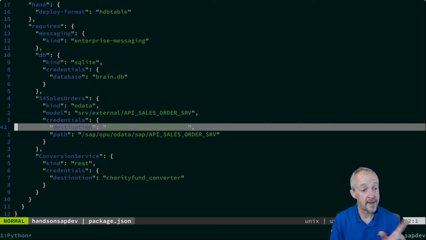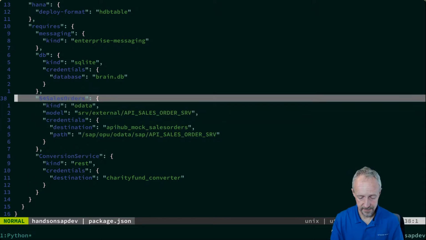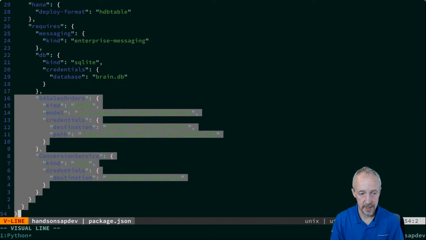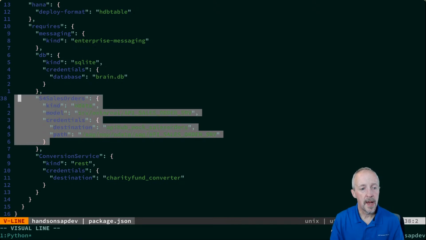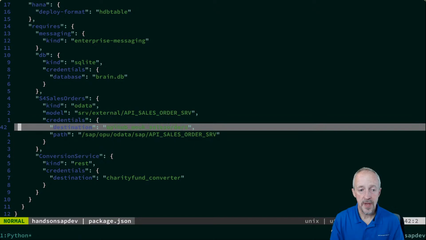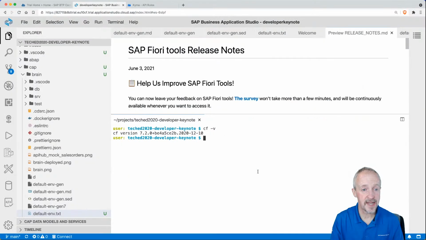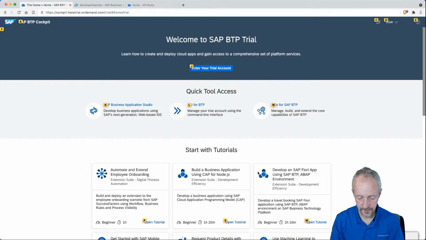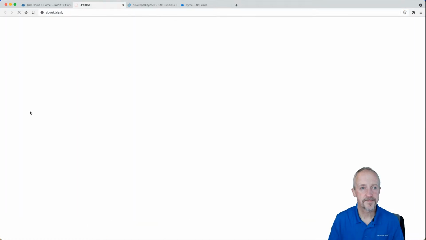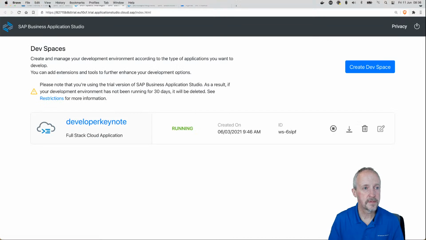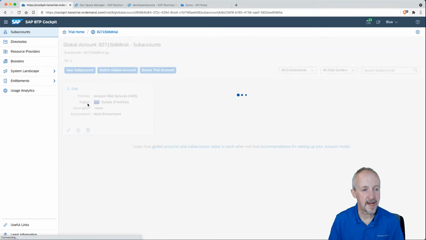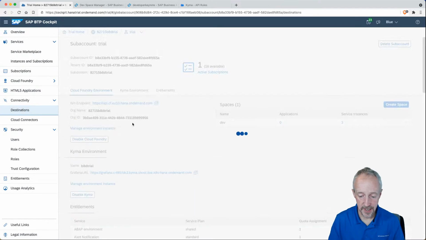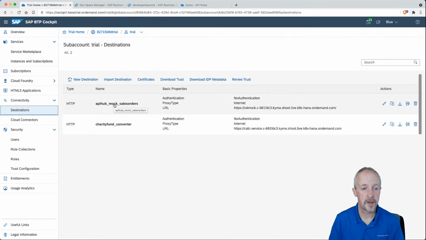This tells us that this S4 sales order thing is reachable by this destination, API Hub mock sales orders. And that destination is exactly, oops, I went to the wrong thing. Pressed the wrong button, sorry. It's exactly this destination here, API Hub mock sales orders, right?